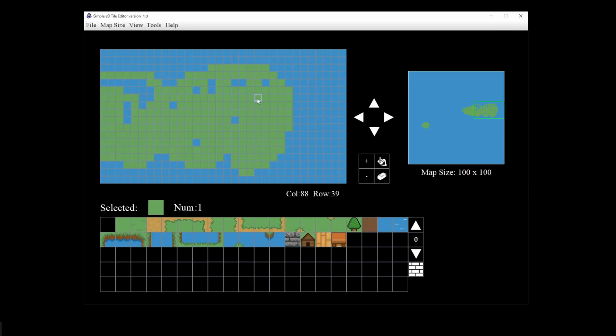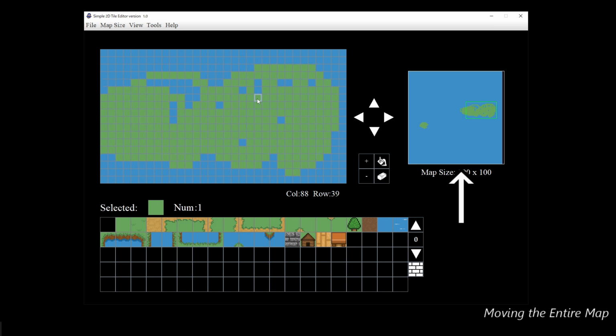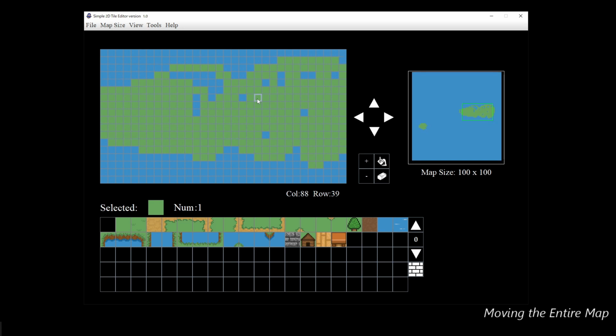If you created a map like this and hold down the Shift key and press WASD, then you can move the entire map like this. So if you want to slide the entire position, you can use this function.